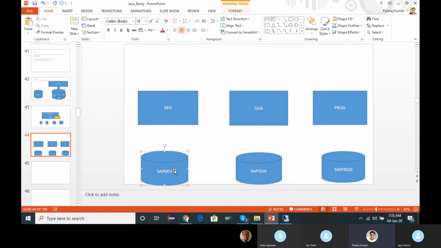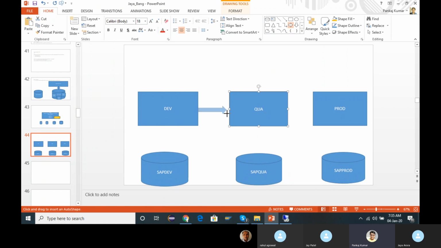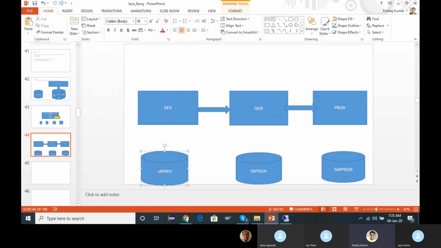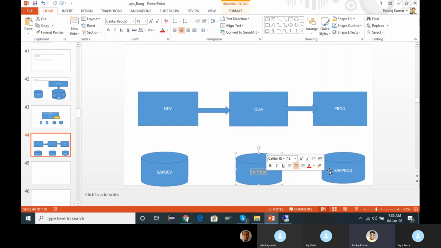Now here you are going to do some development, under this schema. When you are transporting your object to another system, what will happen? How are you going to manage the transport? Because here your schema name is different, here it is different, and here it is different.